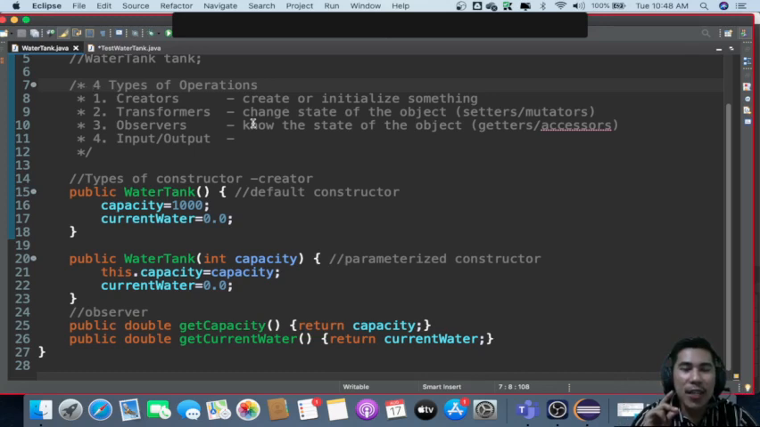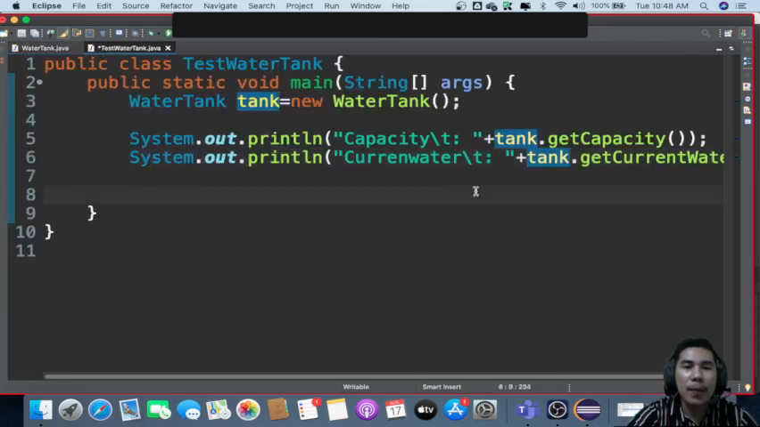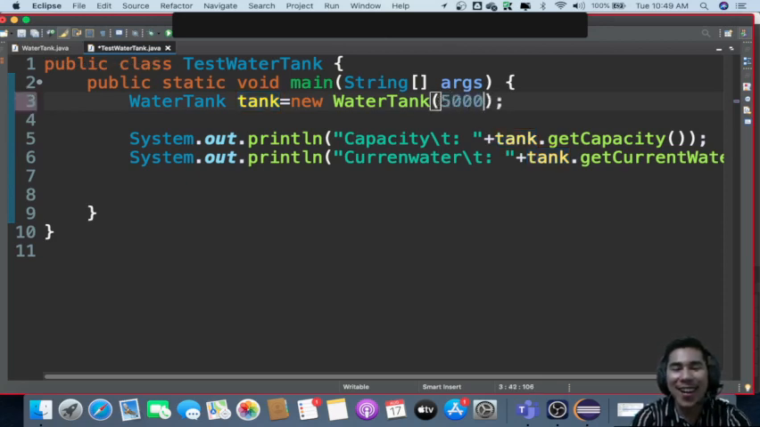How can we change the current water? This one. What do you mean inside this one? Okay, this one. Yeah, yeah.